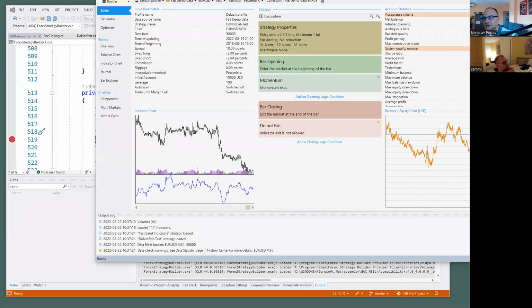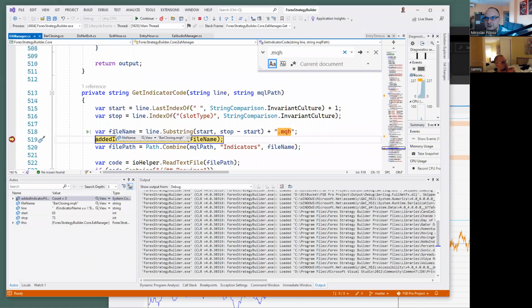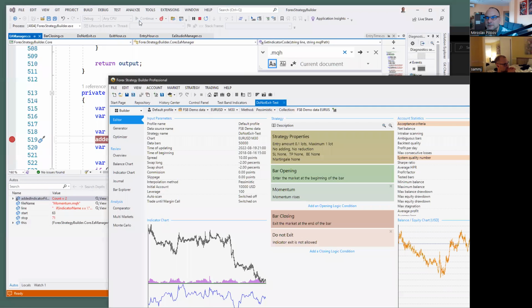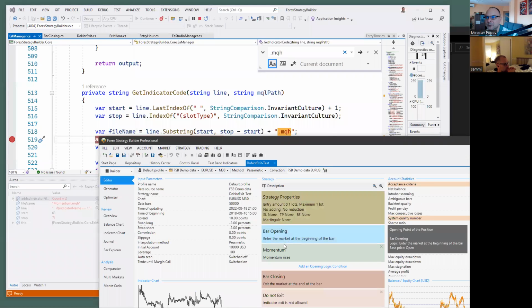Is it possible to search it in another place? Because, okay, it searches bar closing. Okay, the next one must be, we continue. Bar opening, momentum, and it doesn't search it at all. Why? It's very strange. It searched for bar open, momentum, bar closing, but not for this one.